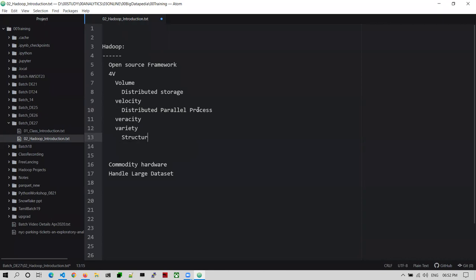Structured, unstructured, semi-structured data. Plus storage and processing. Any data type that will come under these three categories, everything can be handled via your Hadoop platform. You can store the data without any problem. That is also possible. And a large data set is a part of your volume.